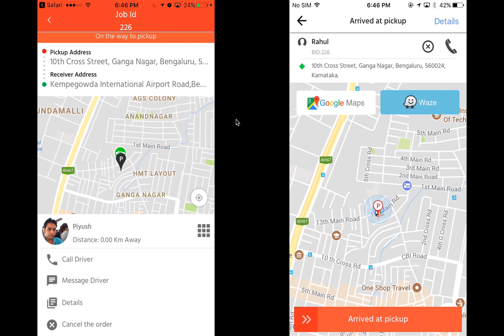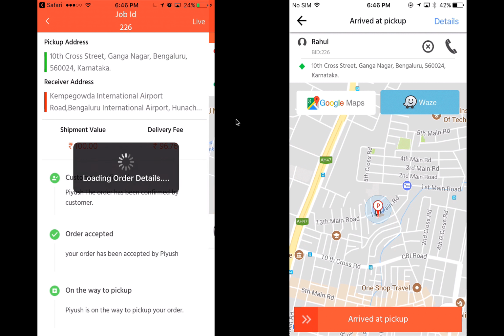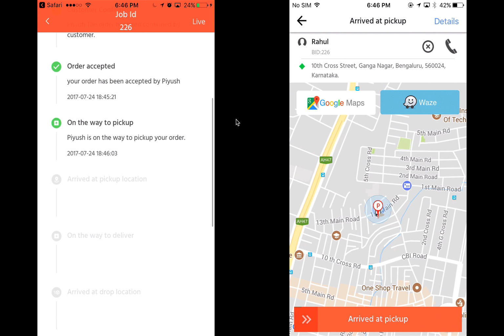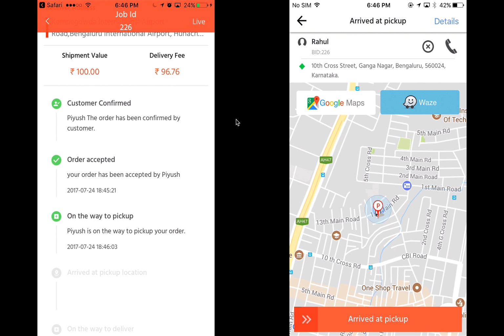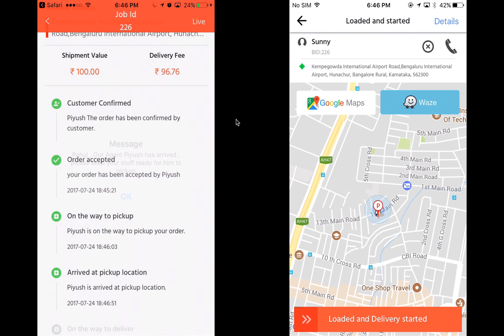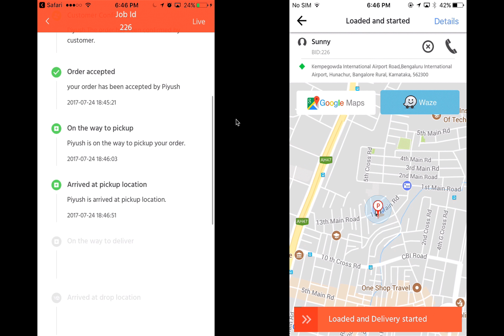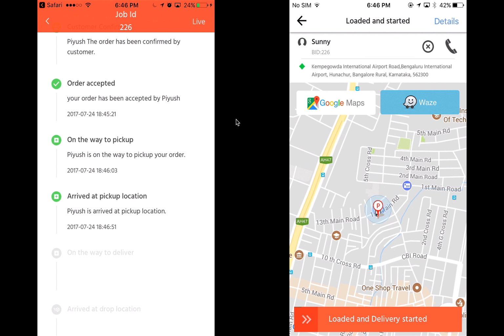We have other options here. I can call the driver, I can message the driver, I can see the details about the shipment, I can still cancel the order. Let's go back and look at the details of the summary of the order. Once the driver has arrived, he would mark himself as arrived at the pickup point, and you see that the status is being updated in real time on this timeline.